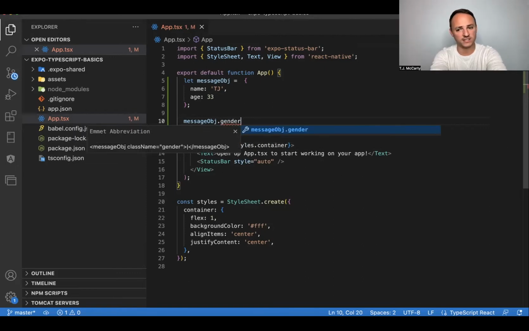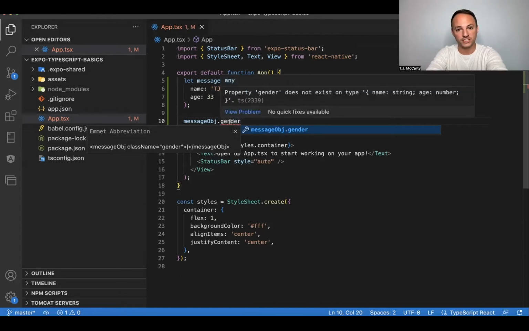And then if I tried to type something that wasn't in there, like messageObject.gender, if you hover over it, it says property gender does not exist on type. So it'll just tell you this doesn't exist. Don't do this. So again, that would be another bug that is caught by TypeScript.